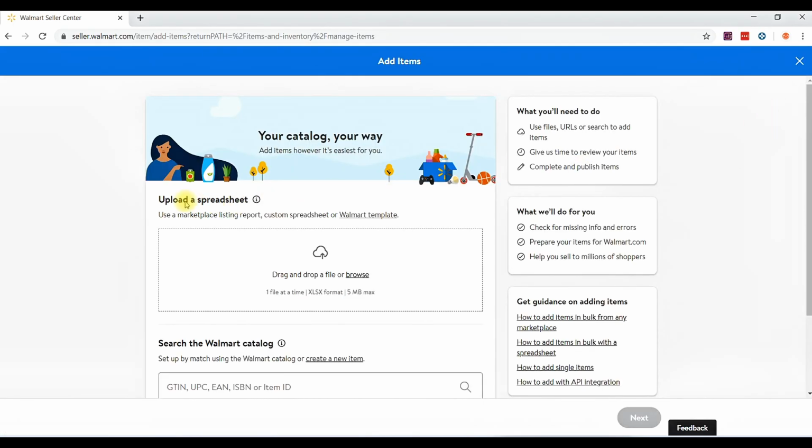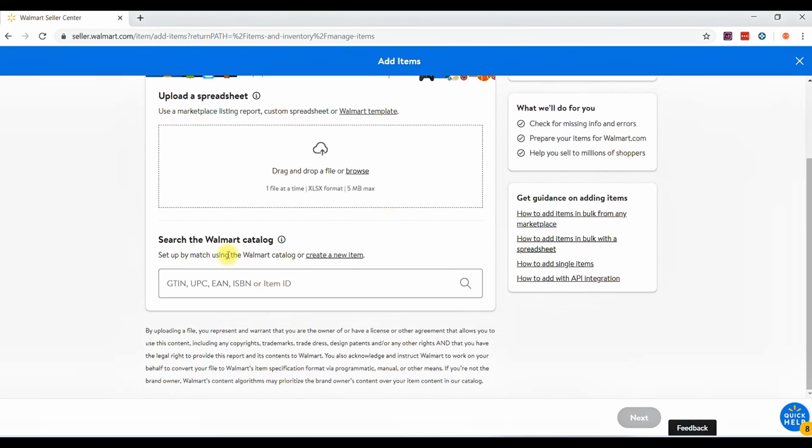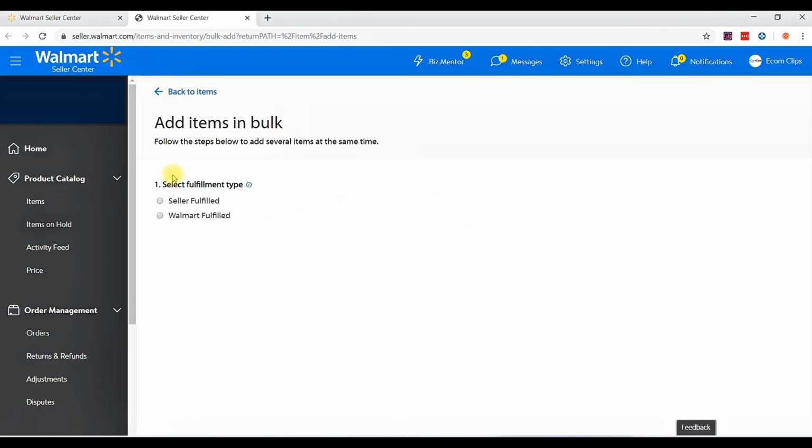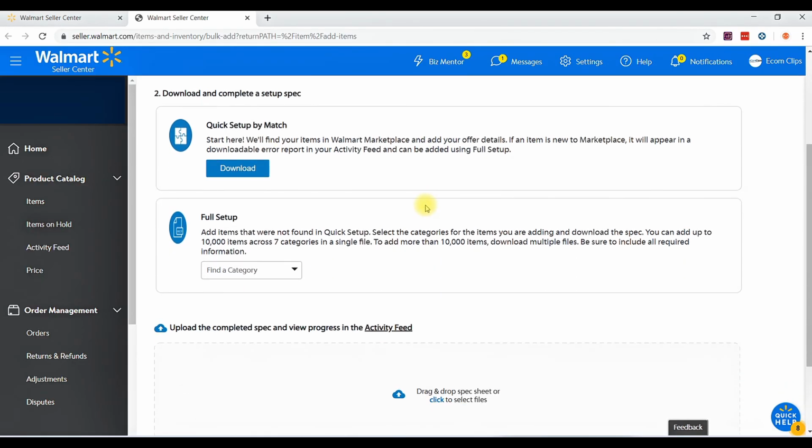You will be redirected to another page from where you can download the feed file or list items one by one. To download the feed file, click on Walmart Template. Select the fulfillment type how you want to fulfill your order. Now download the feed file. You can download the file either from Quick Setup by Match or selecting the full setup. If your products are already listed on Walmart, you can select Setup by Match option. Walmart will find your items in Walmart Marketplace and add your offer details.